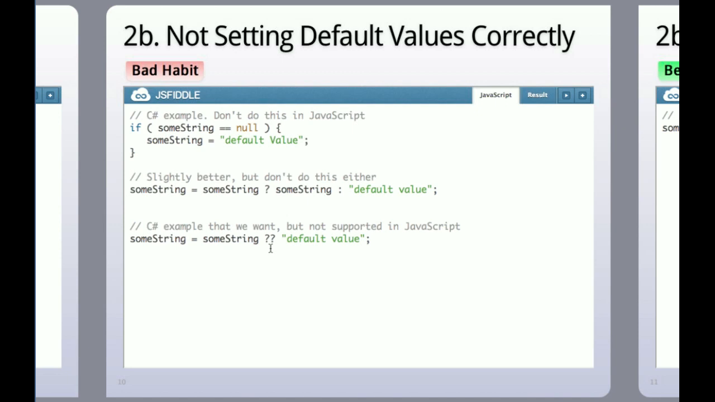The next thing is setting default values. In C#, you might test something for null, or that it has a length of 0, and you would set a value. You might see a ternary operator technique, and it's become kind of common. So in C#, there's actually the double question mark, the null coalescing operator.